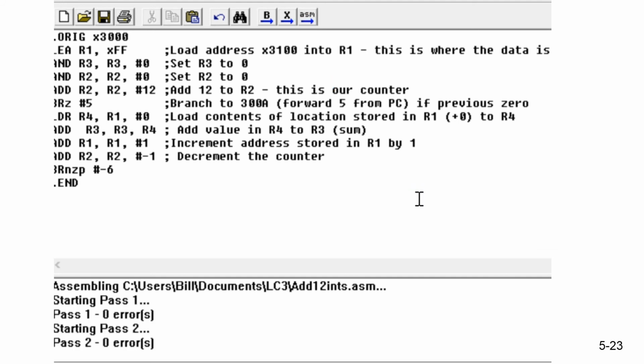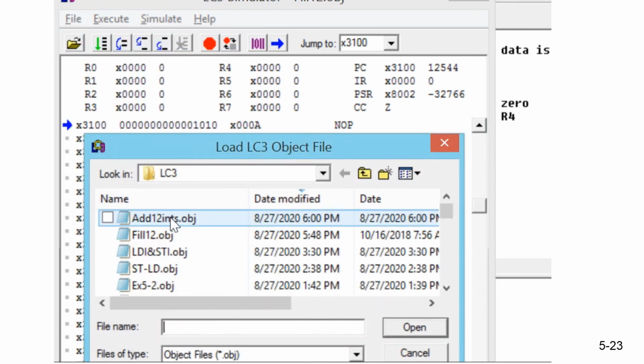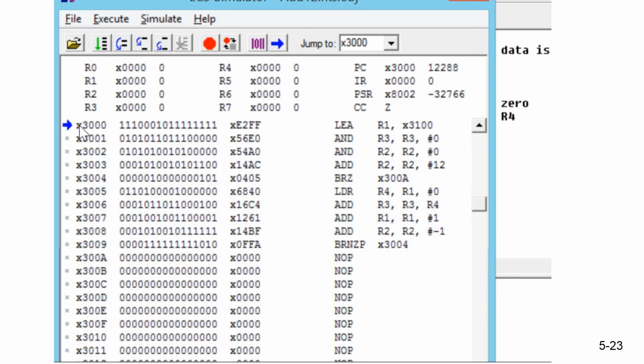And let's run over to my simulator. Now, if you're not paying attention to this, or you paused it and went somewhere else, you are going to be totally lost. I've already loaded one file into the simulator. On top of that, I'm going to load a second, my add 12 ints. And it will set the program counter to 3000. My data is still down there at 3100.